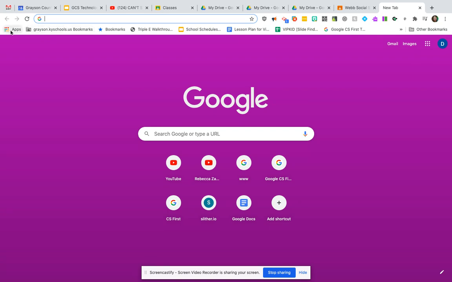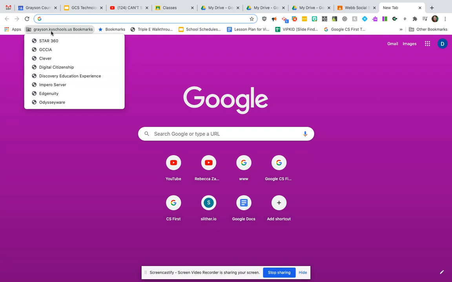So if you go all the way to the far left, you will see something about bookmarks that are specific to your school. So it may say Caneyville bookmarks, it may say Lawler bookmarks, it may say GCMS bookmarks, something like that. Does everyone see that on their Chromebook? Everybody see that? Okay. So this is just a way, it's just shortcuts. It's a way to easily get to some of the programs that are available here with Grayson County Schools.